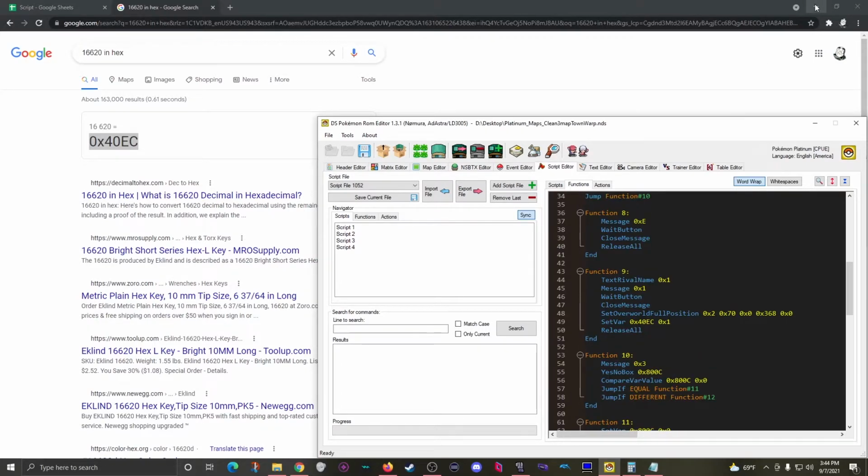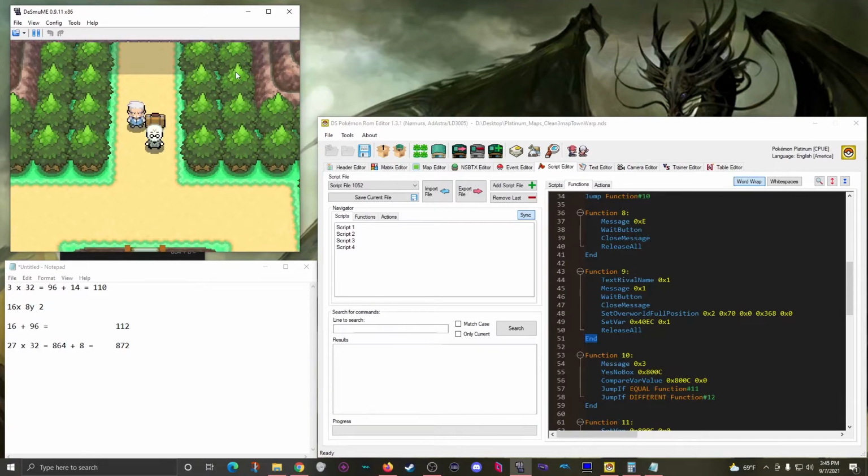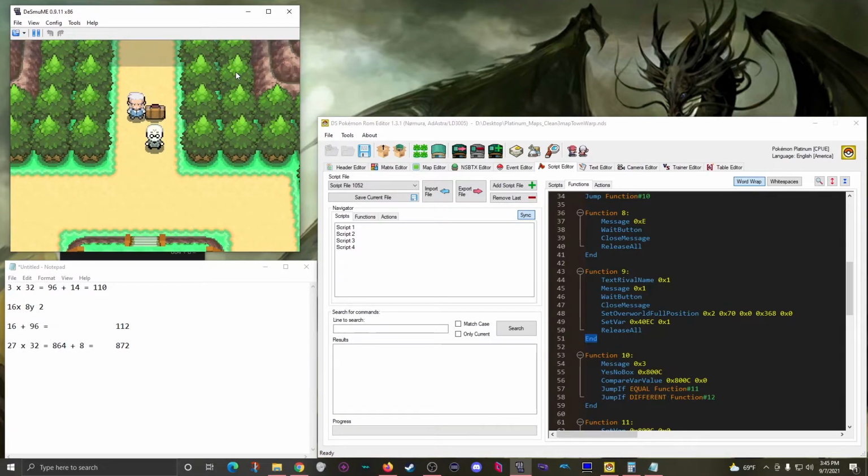Okay, and I can demonstrate what that's done. So we have this here, right? And then nothing visually happens. That's just the background thing, that variable is given the value of 1. And then it runs release all, and we actually hit end. There's no jumps, there's nothing. We hit this end, and now normal gameplay resumes, where I now control and can walk around again.